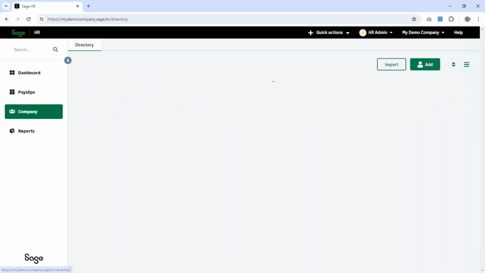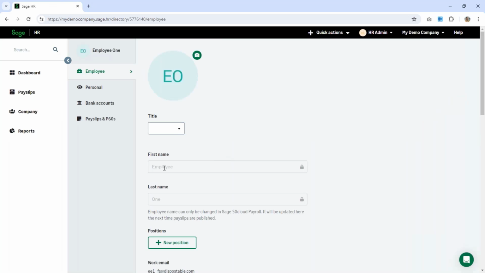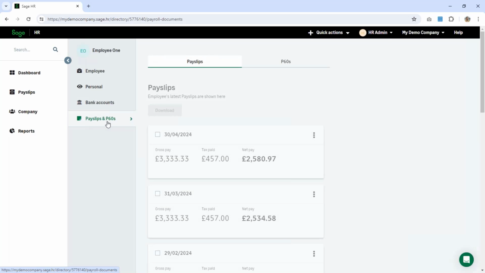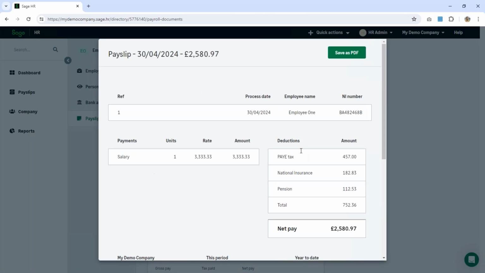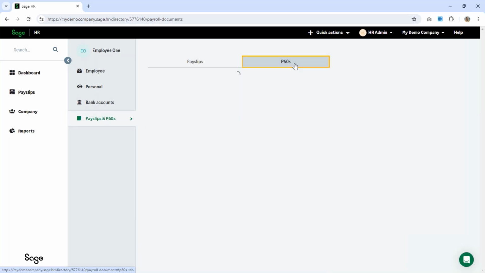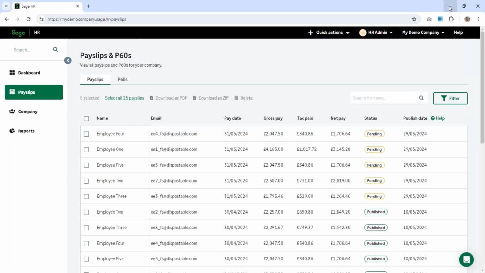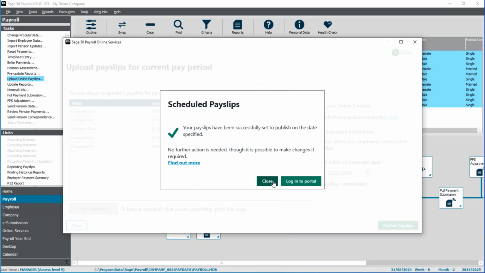What the employee would see, if I just jump into one of the profiles, is their own information. They can view their employee and personal information, which actually syncs up with your payroll records. But then for payslips and P60s, they can see any published documents. They can view them on screen, view them in the mobile app, the Sage HR app, and also view their P60s if you've uploaded any of them. So just a flavour of online payslips and P60s, a really great feature included with our payroll subscriptions.